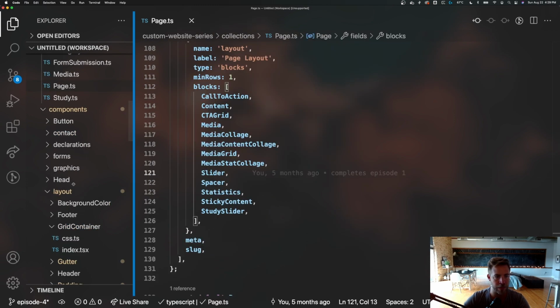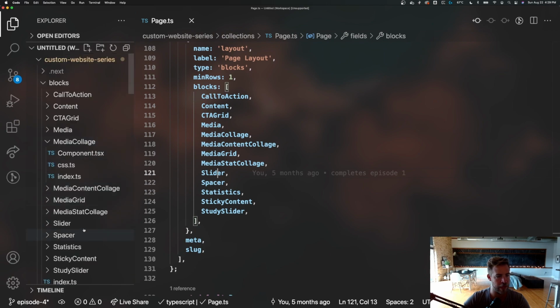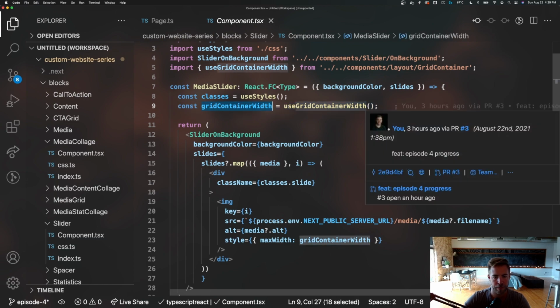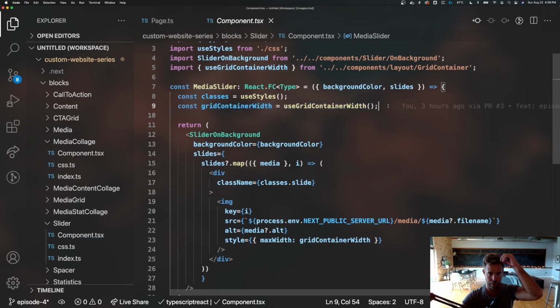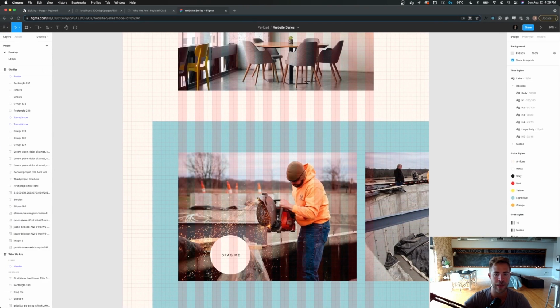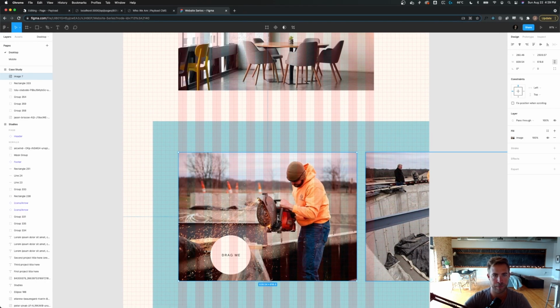So if I go back into our slider block, you can see the first thing we're doing here is we're getting the grid container width. And in this case, the only place that that's used is we're only allowing the images within the slider to be the maximum width of the grid. And that's going to allow us to keep that alignment right there.